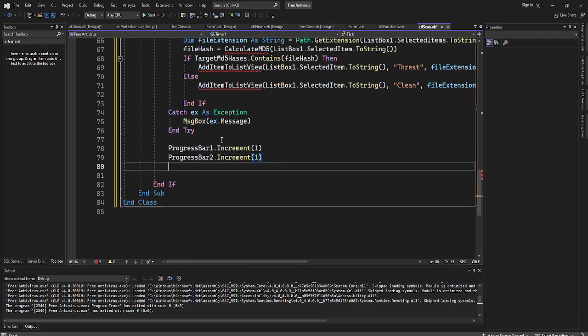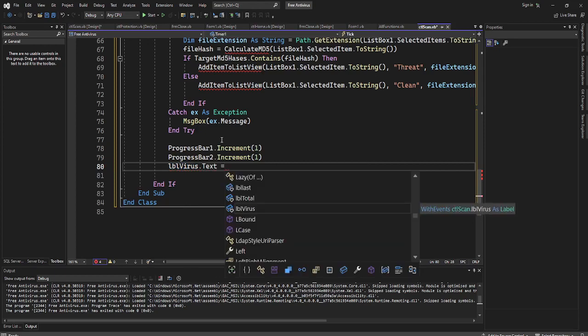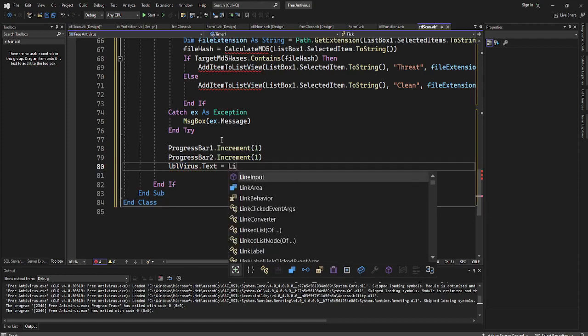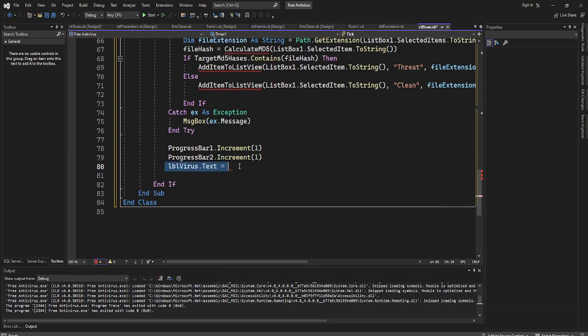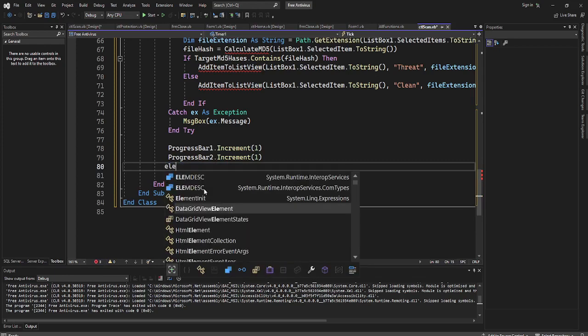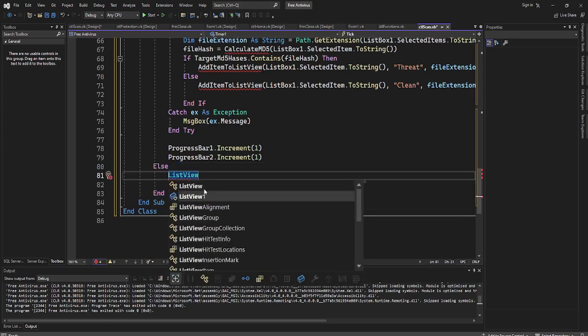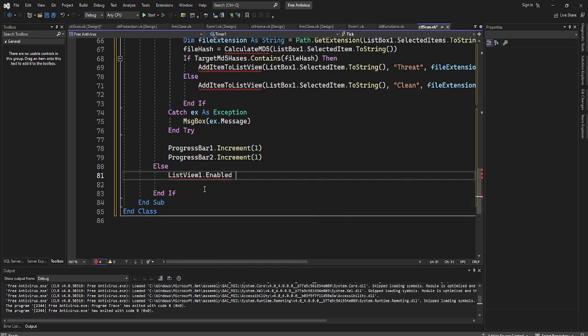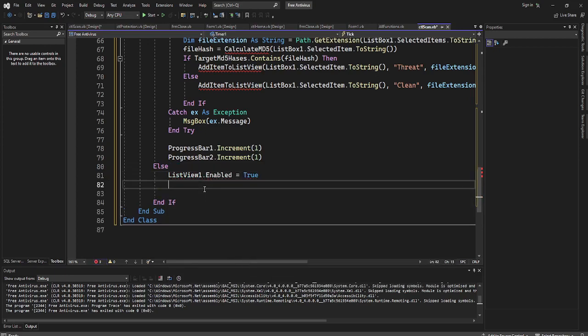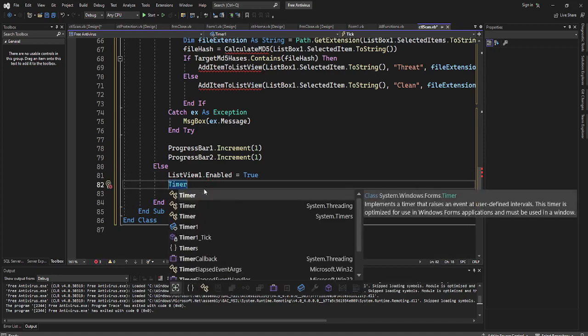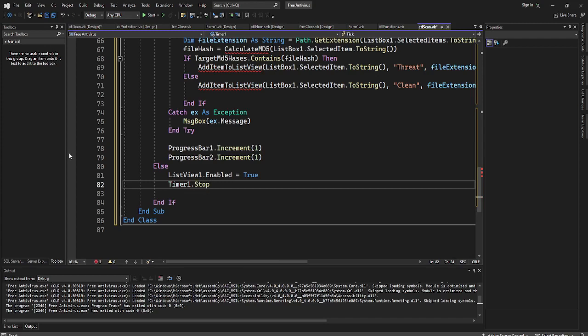That is perfect. Now we have LBL virus. Let's set that text to the total number of virus, right? So that is going to be, I don't know, let's just keep this for the meantime. We will work on that later on, right? So if that is the case, then we have to use else statement here. And we have to say the list view one dot enabled should be set to true, right? Just like this. And the timer one should stop, just like that. So basically, we are stopping the timer and we are good to go.